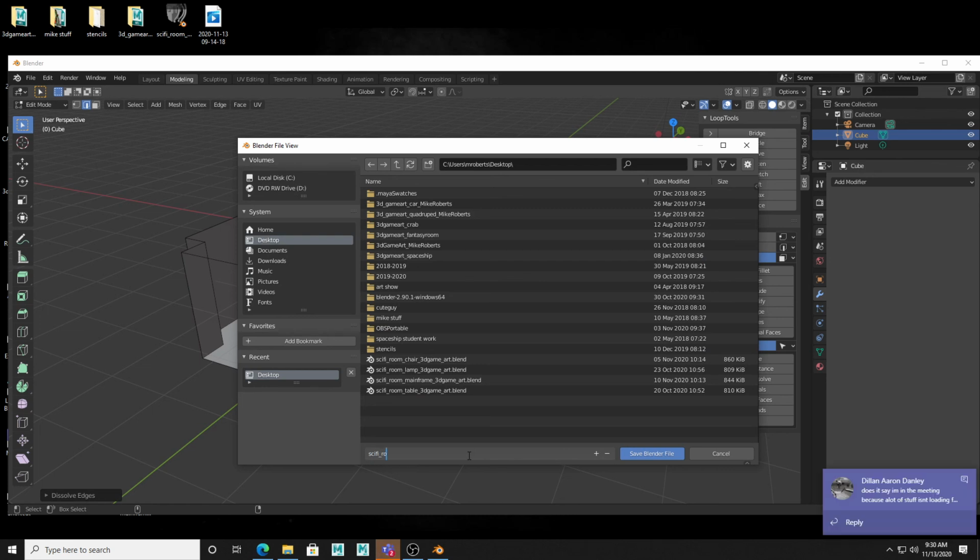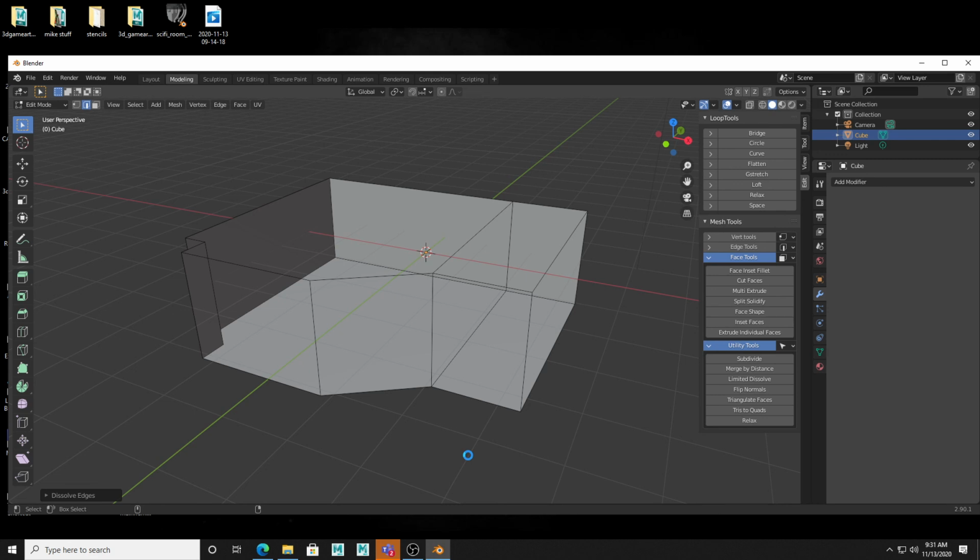So let me just save this here. All right, let's see. Room. And I'll just call it room, actually, because it's where we're at. All right. Underscore art, Blender file. All right, there we go.